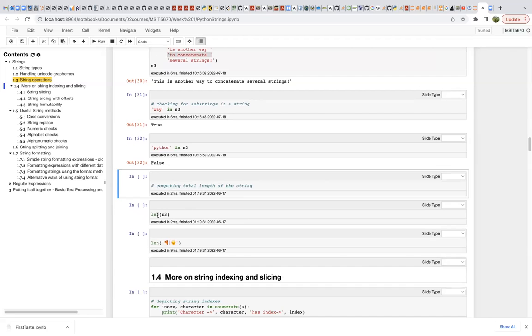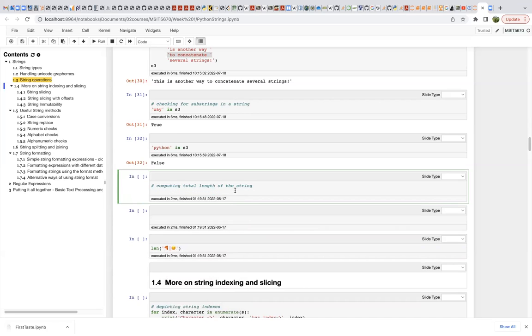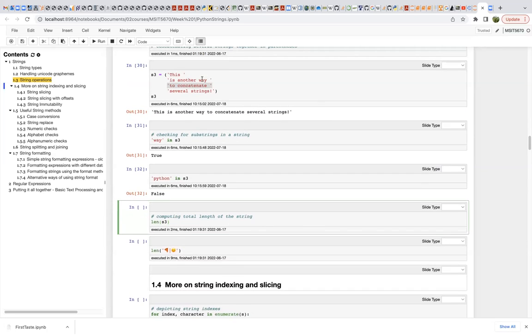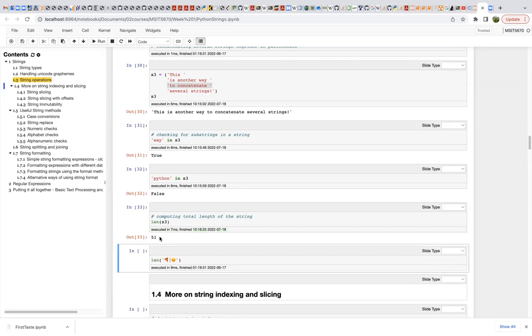And then the length, right? So this is the length. Let's again put it here. So I'm going to delete this. So this is length of S3. So for length of S3, you can count the number of characters. Of course, we can just ask Python to count this for us. So there are 51 characters.